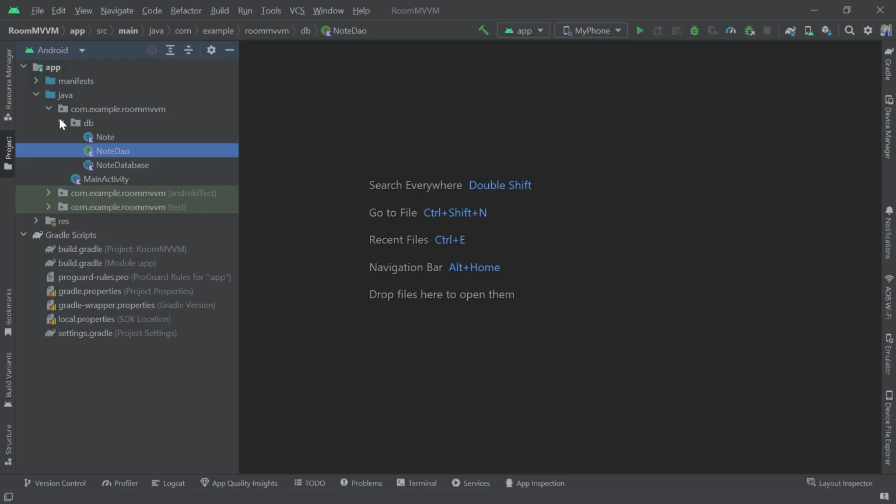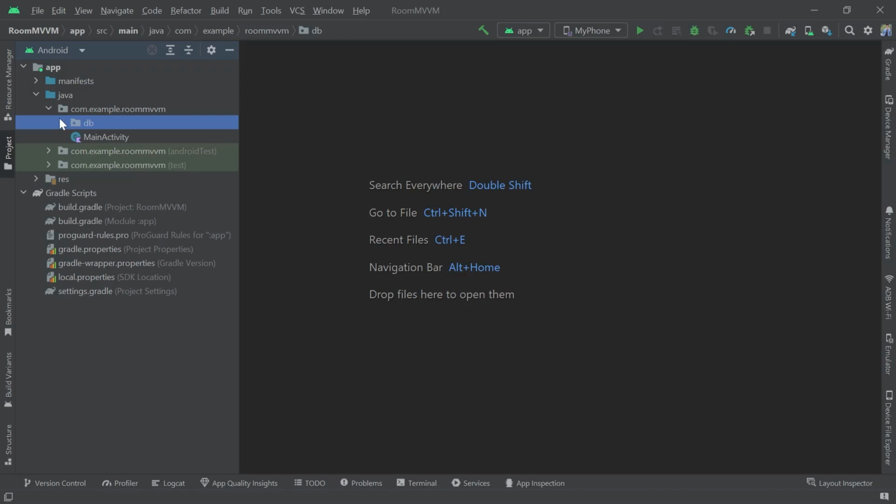So now it's time to create a repository. But what is a repository? A repository is a class that abstracts the access to multiple data sources. The repository is not part of the architecture component libraries, but is a suggested part. That means there is no class that we have to extend to create our repository, but it is suggested as a best practice for code separation and architecture.